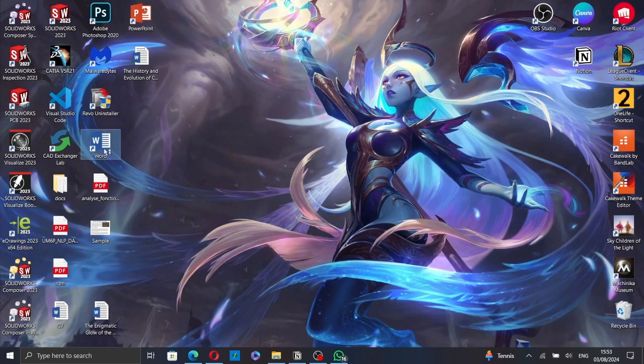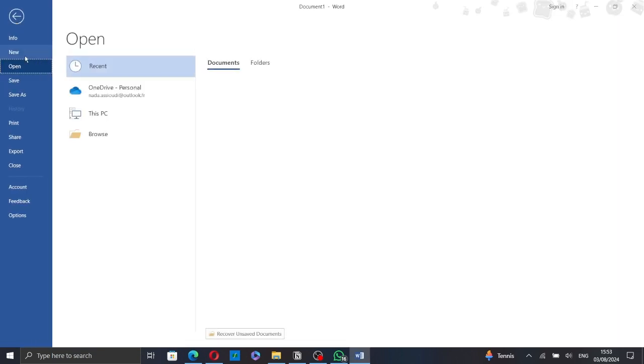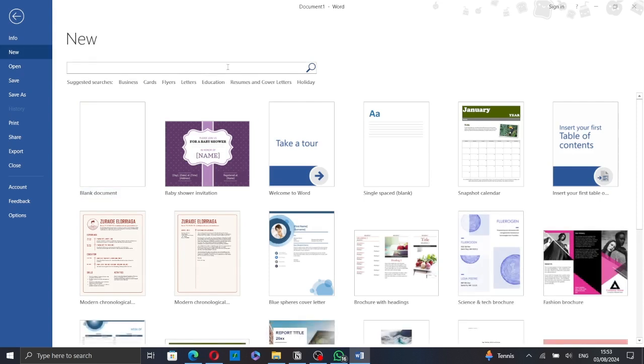First, go to Microsoft Word, then click on File and select New. Then click on Resume and Cover Letters or type CV in the search bar and click on the search icon.